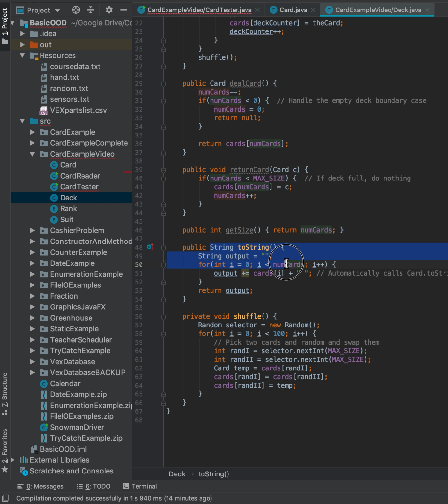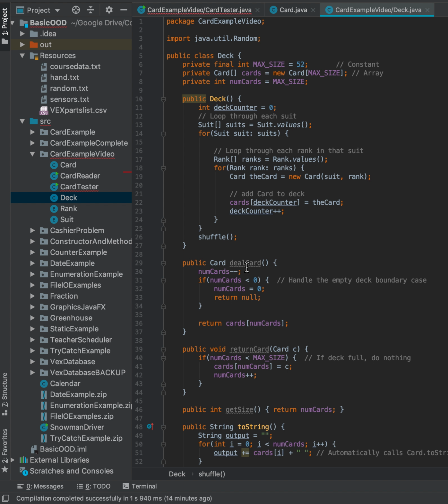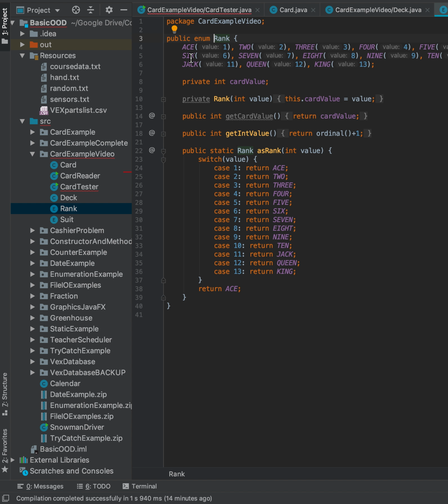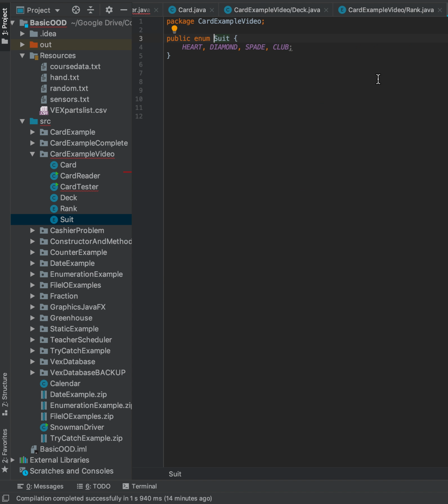size, again printing it out as a string, and also we had a private method shuffle because we wanted only the deck to shuffle itself. We didn't want anyone else to be able to shuffle the deck. So that allows it to be managed. And just as review, this is our enumerated type rank and our enumerated type suit. You guys can check those out later on if you'd like.